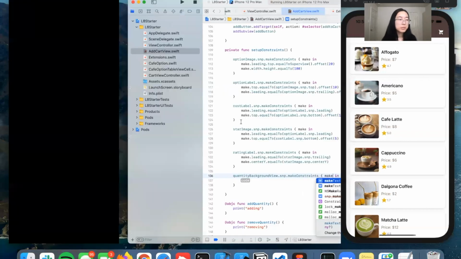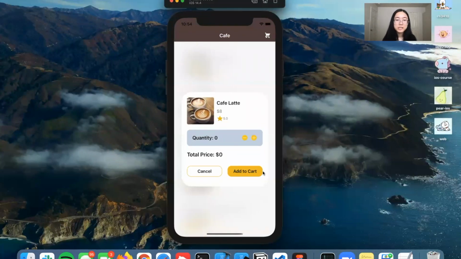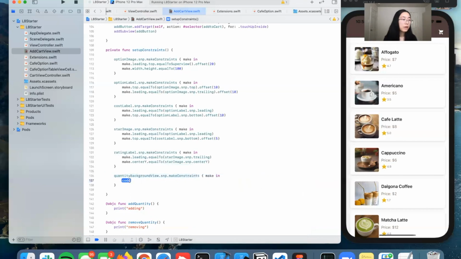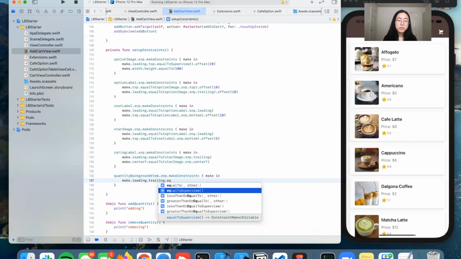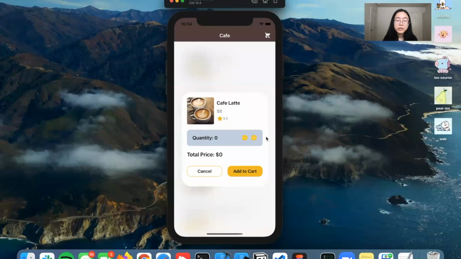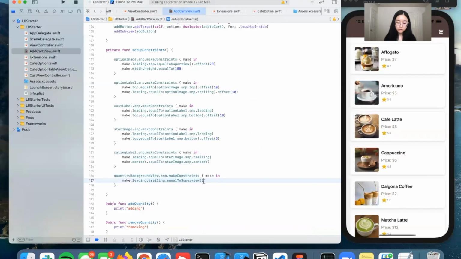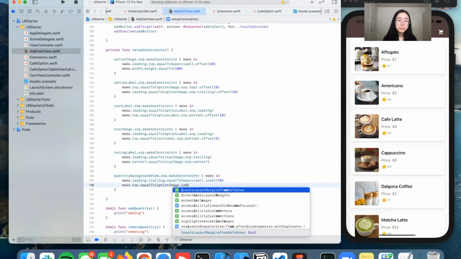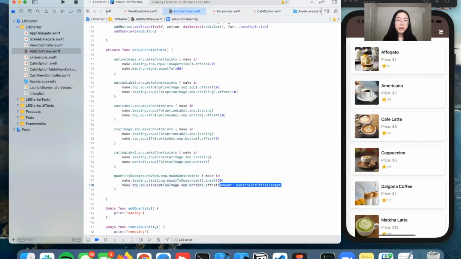So when I constrain, I like to go from the top to the bottom, and from the outside to the inside. So for the quantity background view, we're going to make its leading and its trailing equal to superview. Say I want the leading and the trailing to be equal to superview, but with a little bit of padding. Then I would just do leading, trailing equal to superview dot inset. In this case, I'm going to try 20, and I'm going to make the top equal to the option image's bottom, offset by 20, and then I'm going to make its height equal to, say, 60.